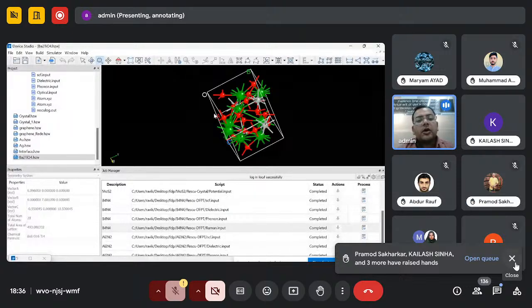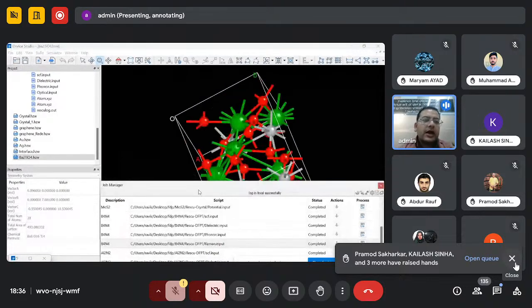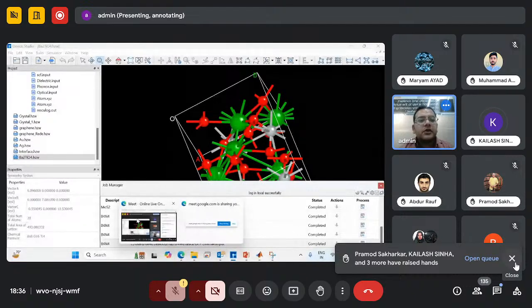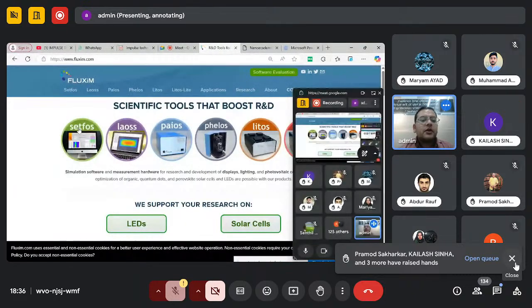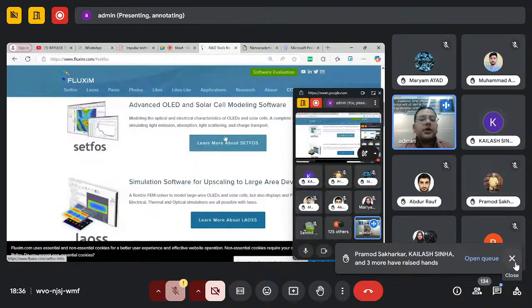But when you are talking about layer-based optical absorption, how the light will get absorbed by your perovskite solar cells, then we have another software which I want to introduce to you, SETFOS. So we will cover a demonstration on SETFOS also.